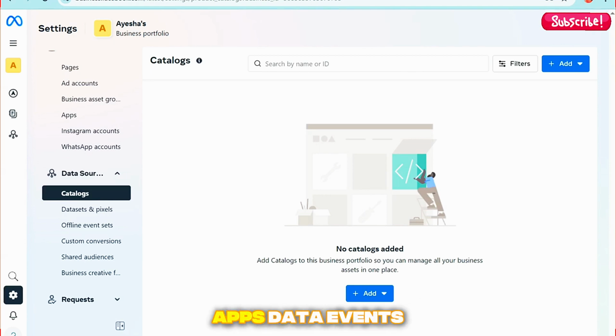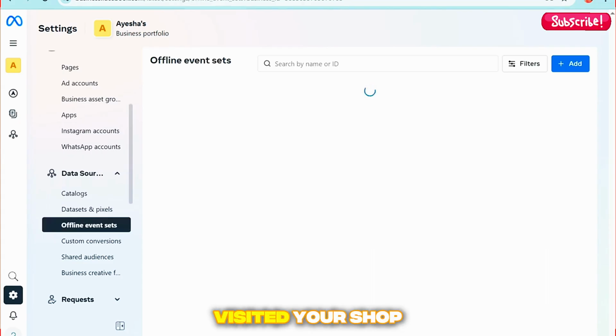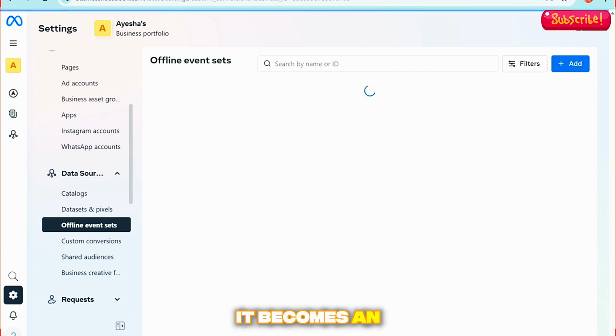In data assets, apps, data, events, and pixels are combined to form a performance summary. Offline events are those that are meant for businesses that have physical stores or manual sales. For example, our Sidrap's physical store. When are they used? When you run an online ad and invite someone to your office or shop, then manually you record that this person came and purchased. That means someone visited your shop and you added them here. For example, a gym or a salon. If they run ads on Facebook, and if someone comes and manually registers, it becomes an offline event.